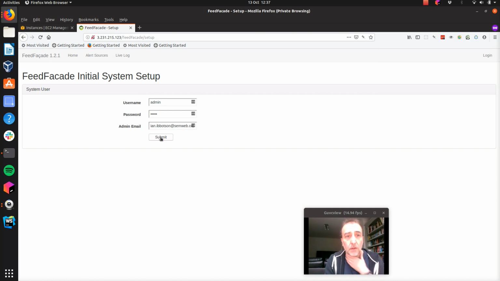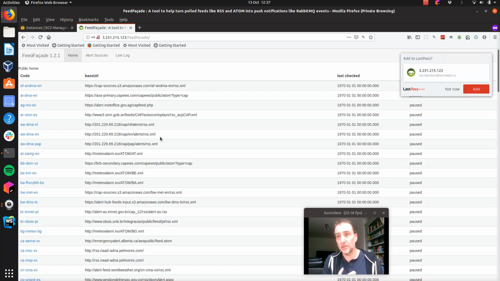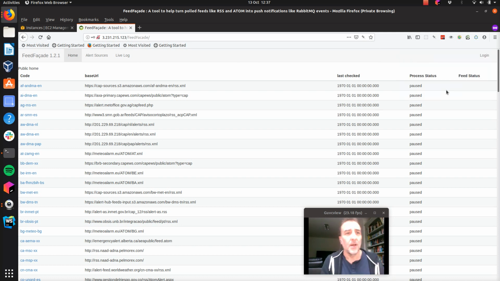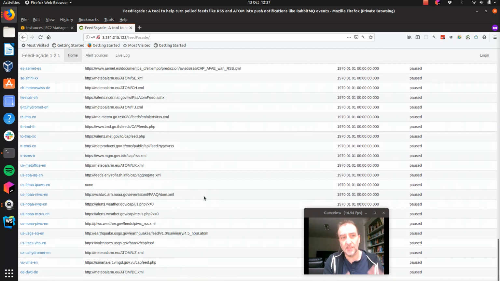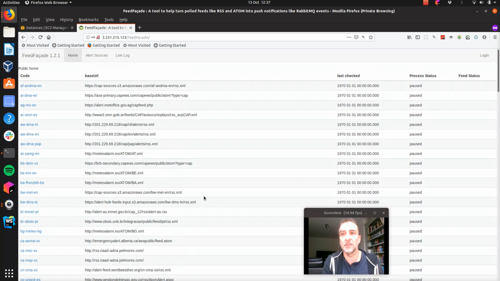Okay. So what this has done is to bootstrap our Feed Facade system and set up a password. I'm not going to remember that password. You'll see that it comes with a default set of feeds. This is the list that Elliot maintains, and it's actually read in real time off Amazon S3 and bootstrapped into this system. So as Elliot changes that file, this list of sources will update.